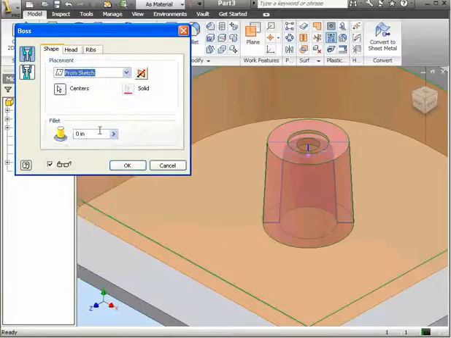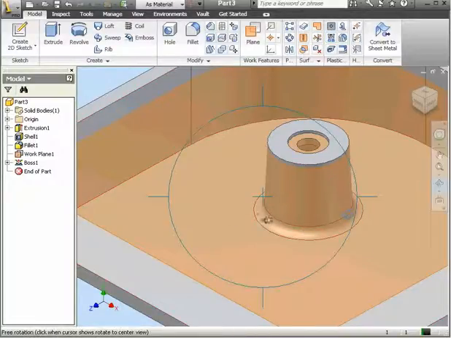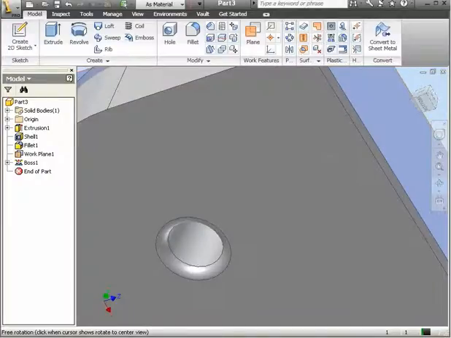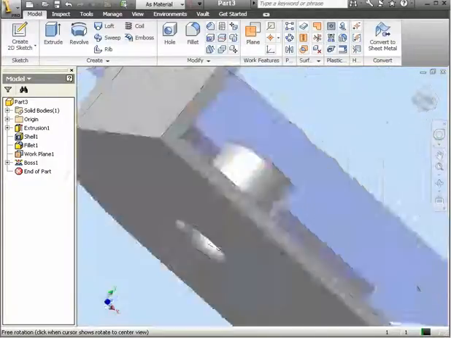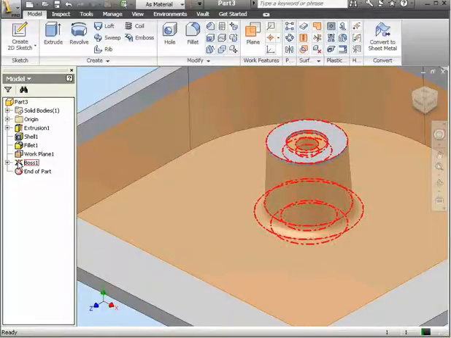Let's return to the Shape tab now. Let's apply a fillet. We'll enter a radius value of 0.0625 and click OK. Here is our fillet. If I turn the model around, the same fillet is here as well. Let's double-click Boss 1 to edit it again.